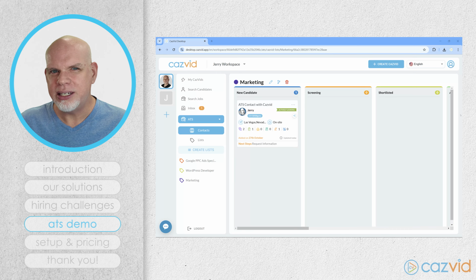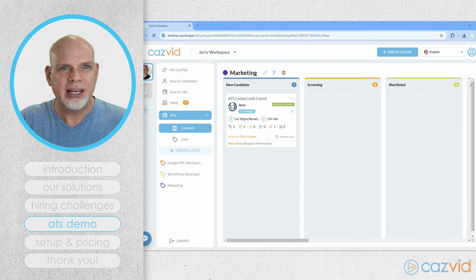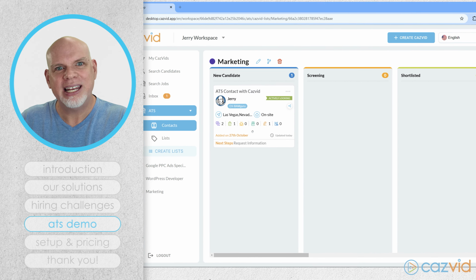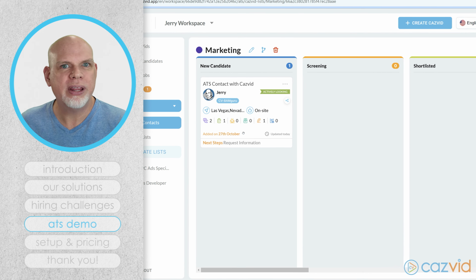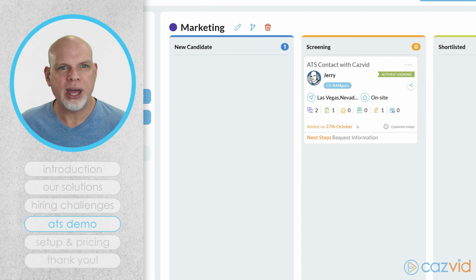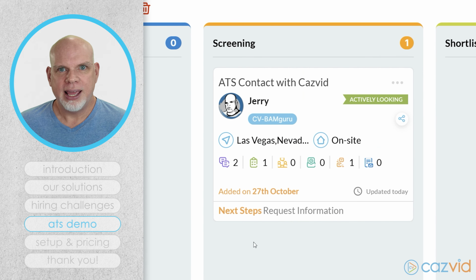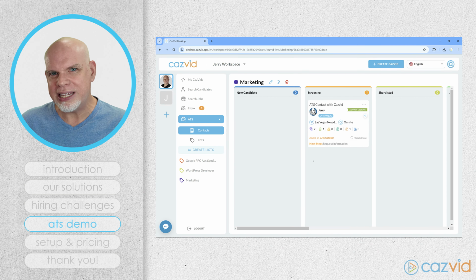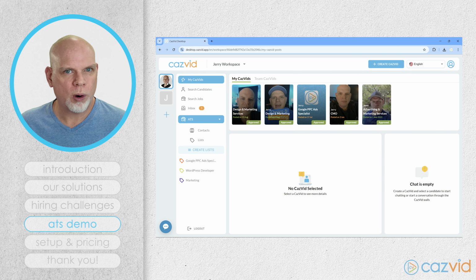Now in your ATS, as soon as they click the finish button, this candidate will be automatically added into your ATS pipeline for that specific job, and you can start qualifying and moving them through the hiring process. And as you've already seen, on their contact card, you can see your interactions and each of your team's interactions with this candidate and the next steps that need to be completed. Now, speaking of teams, as I mentioned at the beginning of the demo, I am currently working in my own private workspace.